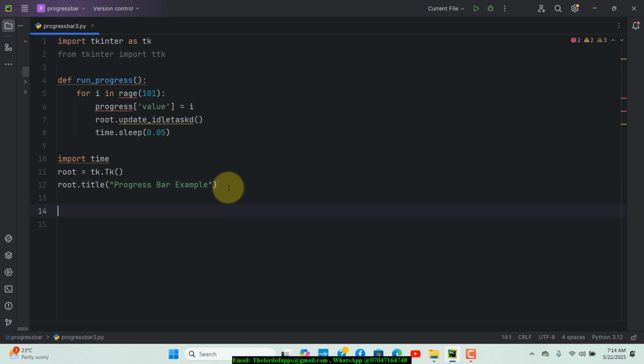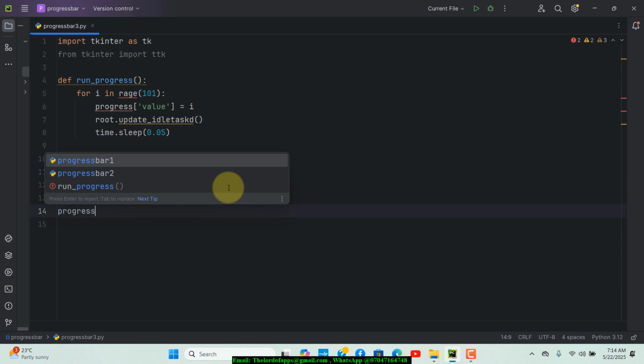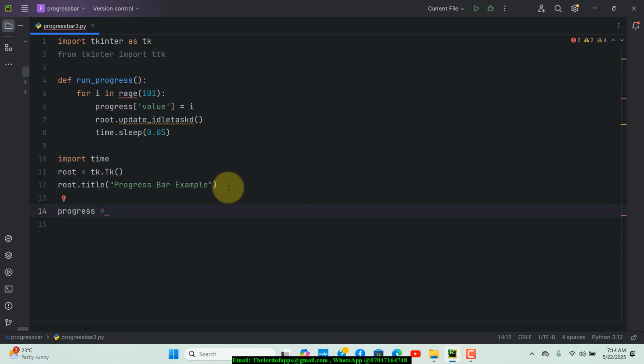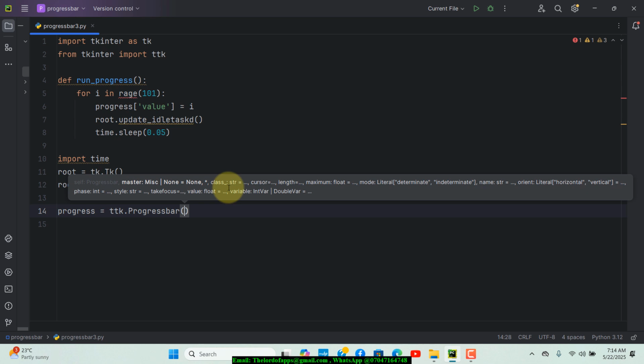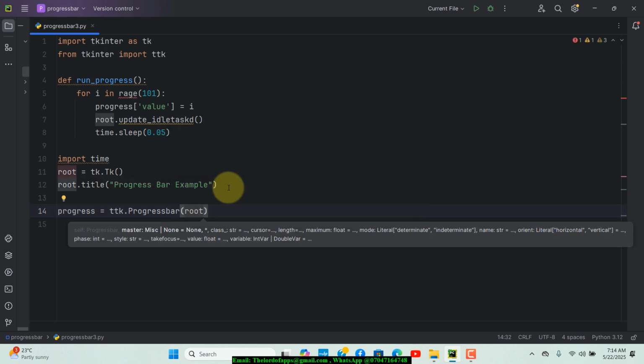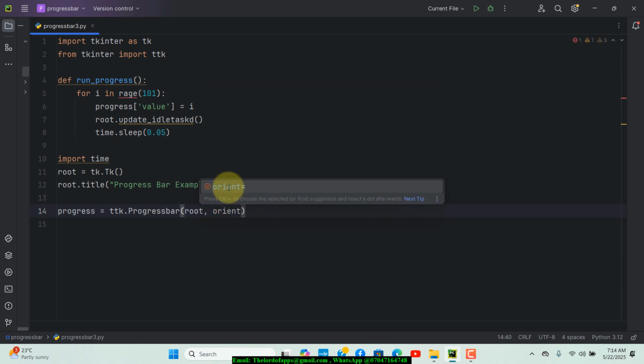After that, I'm going to create a variable that I'm going to call progress and set that to be equal to ttk.Progressbar, and within here I want to put that on the root. So this is going to be root right here, and after that we want to set the orientation. To do that, we'll do orient and set the orientation to horizontal. Let's type that correctly. And we want to give that a length, which is going to be 300 pixels.